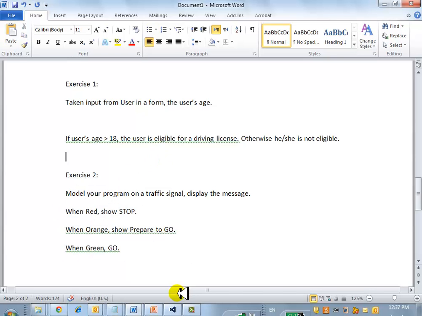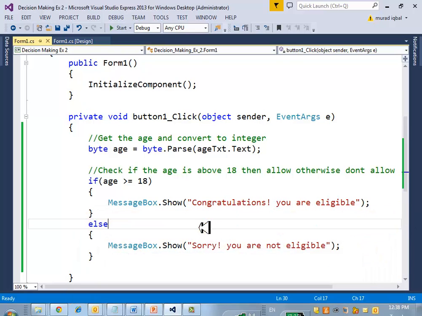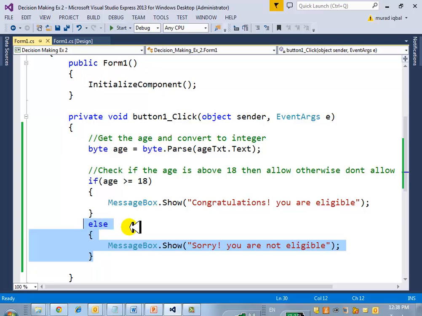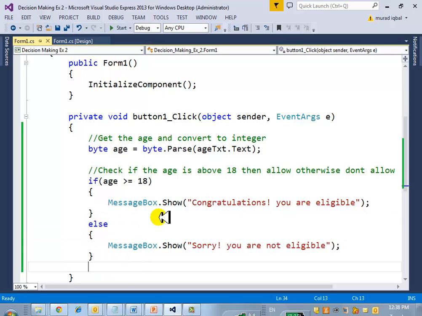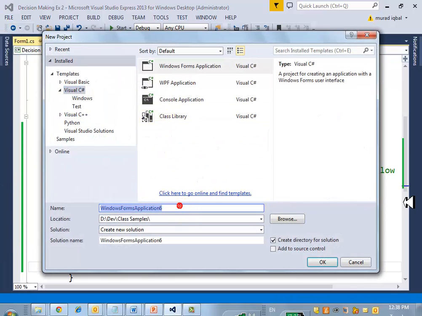And by the way, let me show you the previous exercise without else. Okay, yeah, with else. Sorry. So this has two conditions that can come true. So we'll now save this and create a new project, and I'll call it decision making exercise 3.